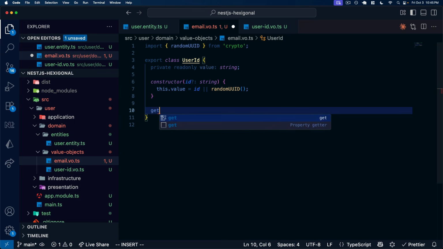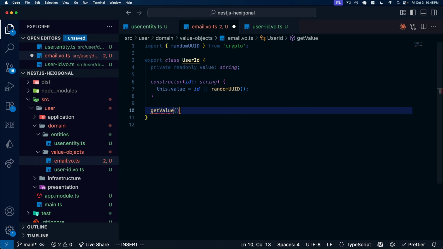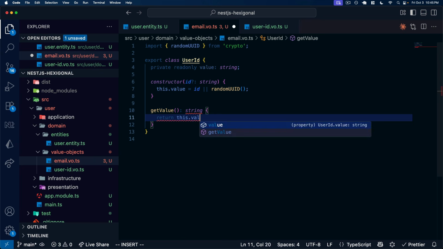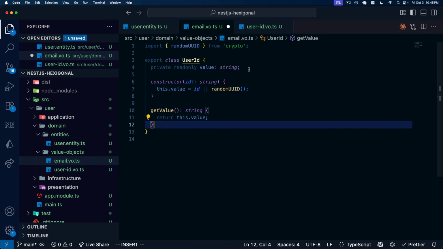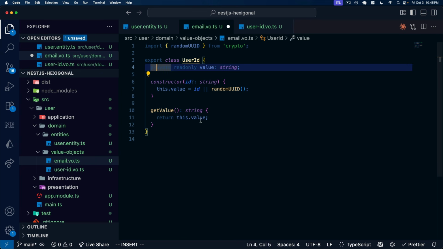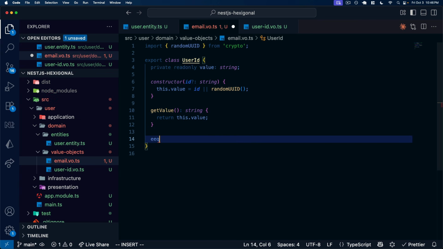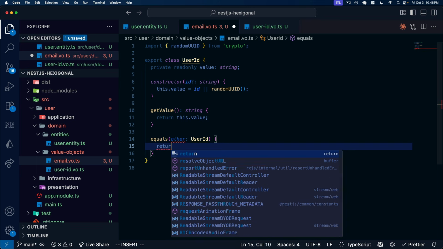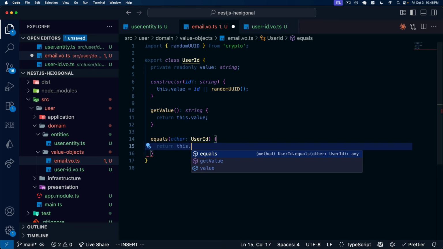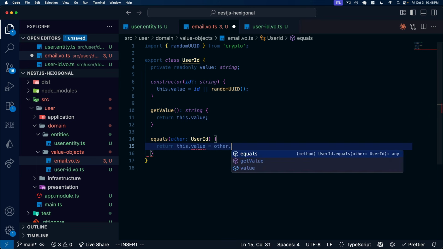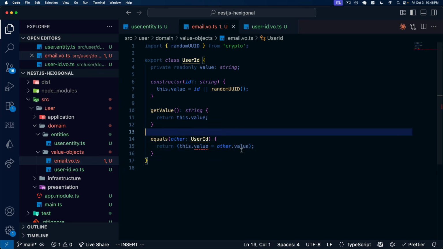We can actually expose custom getters here, so we'll have a get value that returns this dot value back to the caller. And since this is a primitive value, this is going to be a copy, and the actual underlying value here is never going to change. We can also have a custom equals, which can get passed in another user ID. And so we can check for value comparison. If this dot value equals other dot value, well, that's how we know this value object is equal.